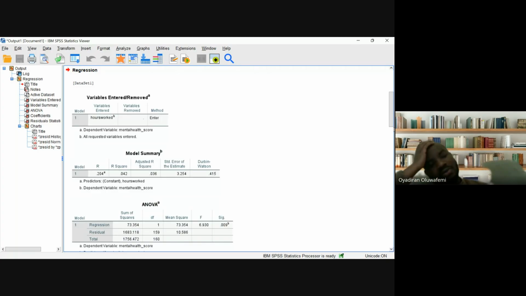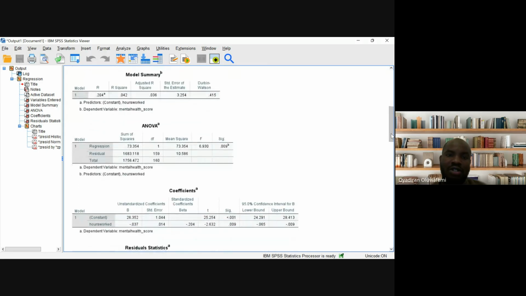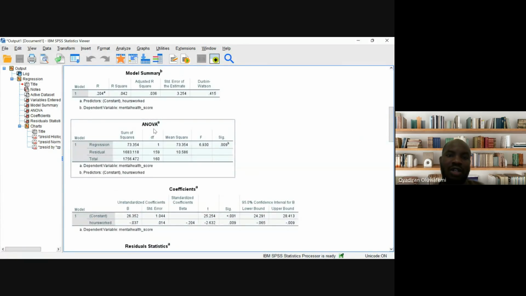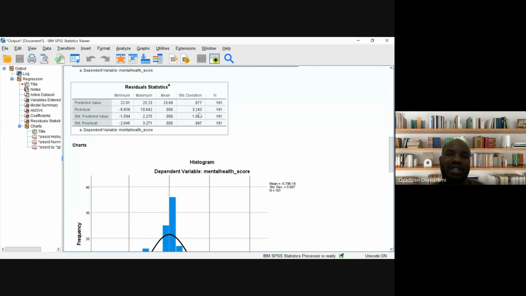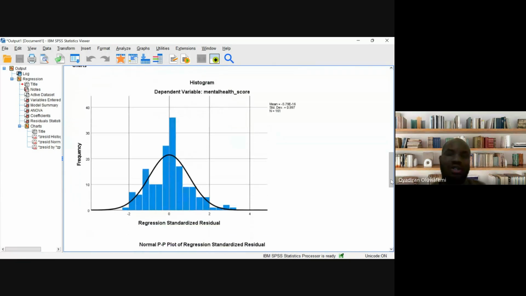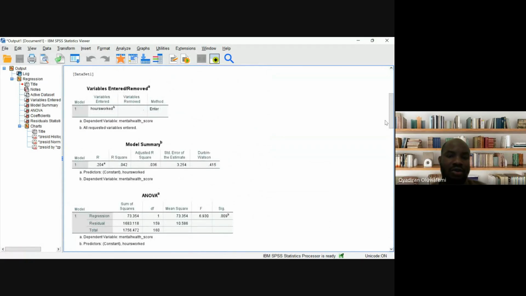Now, when you're doing a simple linear regression on SPSS, some of the most important parts of the output are your model summary table, a table we call the ANOVA table, ANOVA is analysis of variance, and you'd also have your coefficients table. Those are the three most important ones. And you have these extra tables and charts that are not as important as the other tables that I mentioned earlier on.